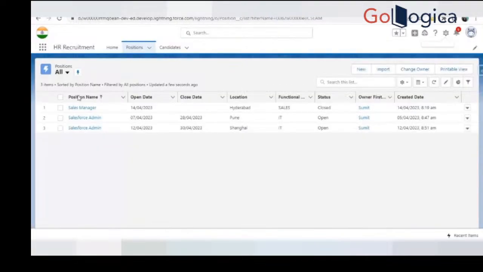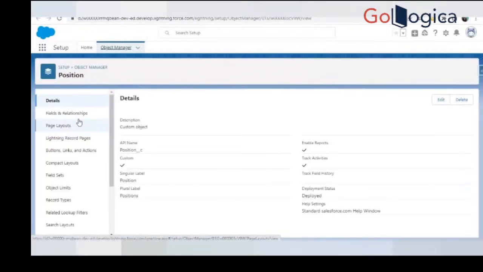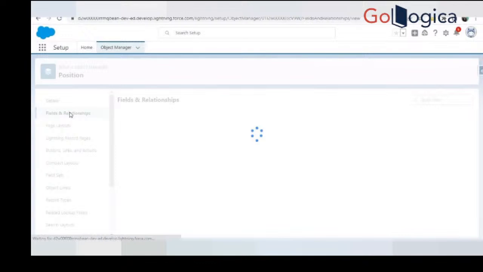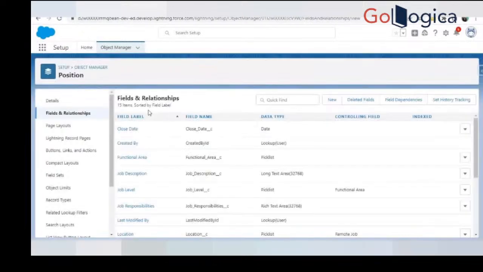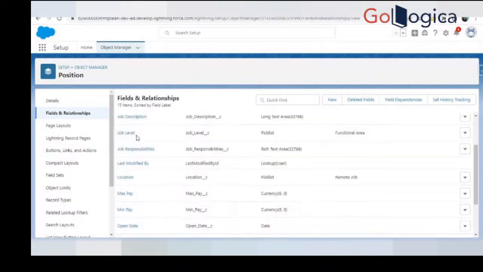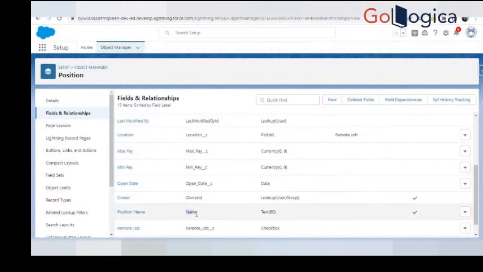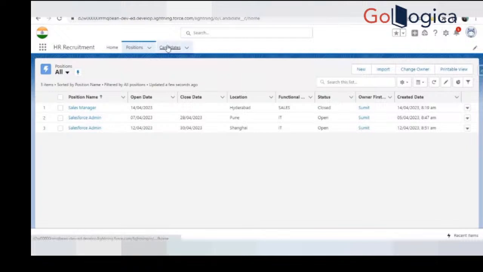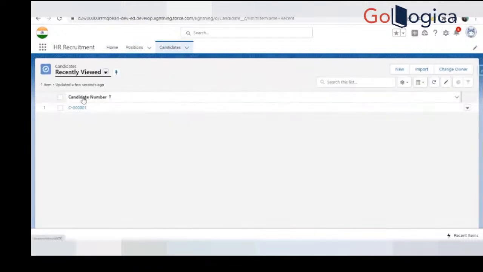So here we have fields like position name, open date, close date, and many other fields. And if I check the field name, when I click on fields and relationships, we can see position name. What's the API name? Name. In the same manner, if we click on the candidate object, the candidate number is the standard field whose API name is name.